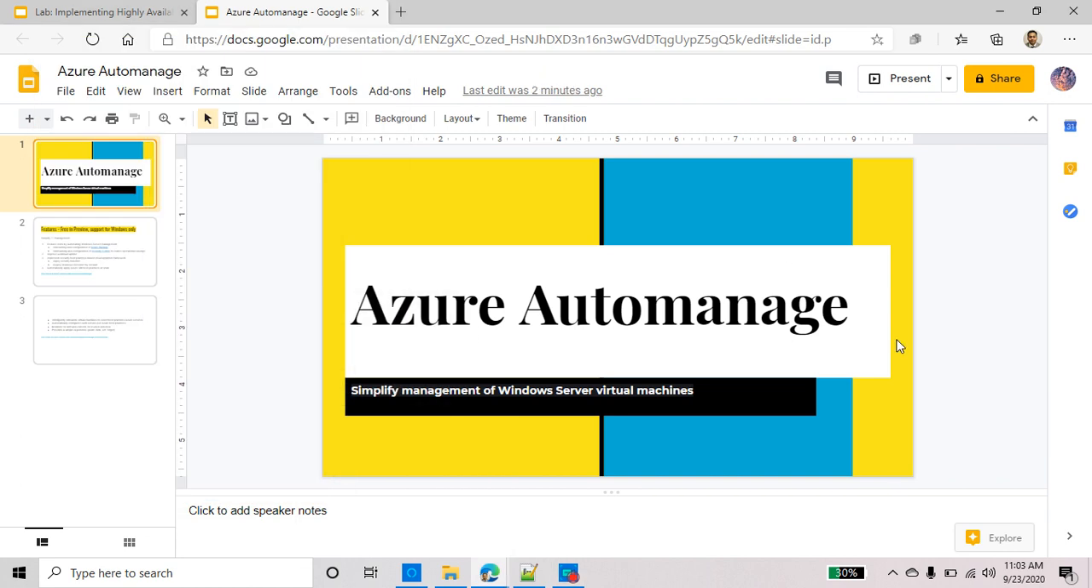Everyone, in this video, I would like to introduce you to a new Azure feature. This is currently in preview mode, and it is called Azure Automanage. I was playing with this for the last couple of days, and I simply love it. I would like to let you know that this is available in preview mode. It's free for use right now.